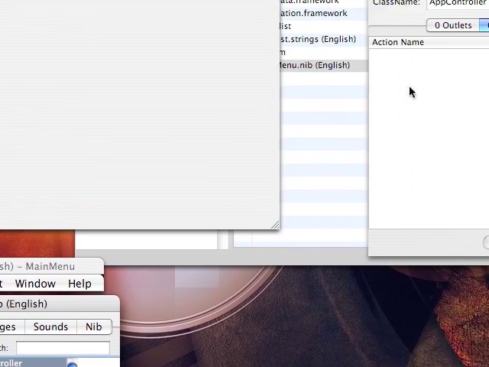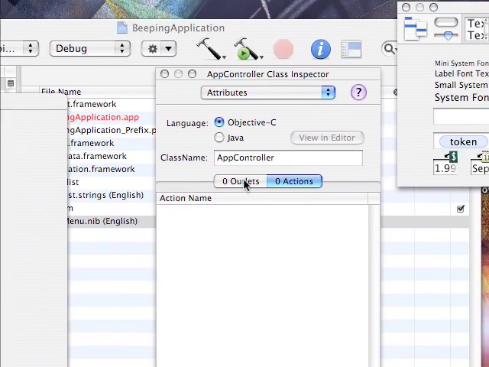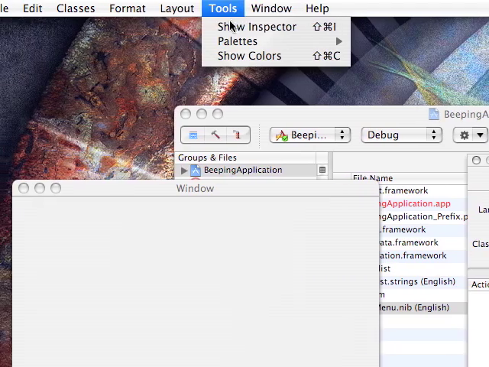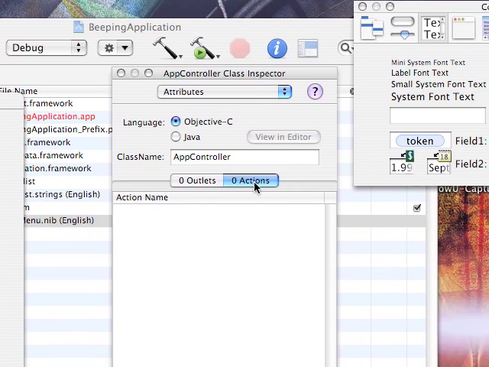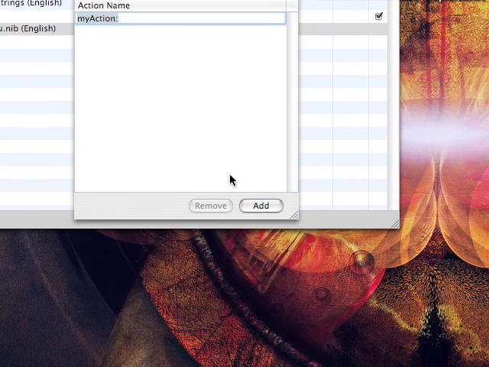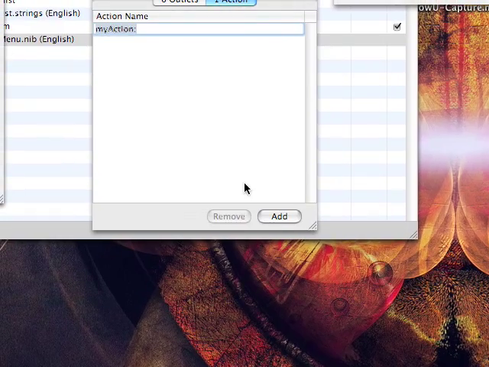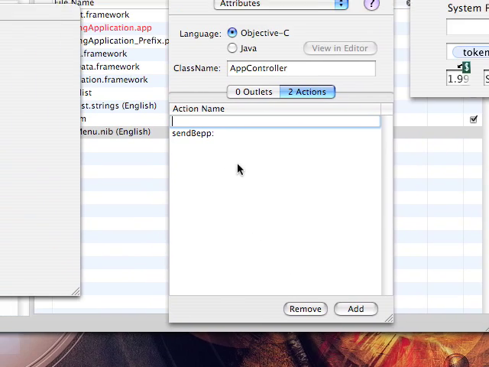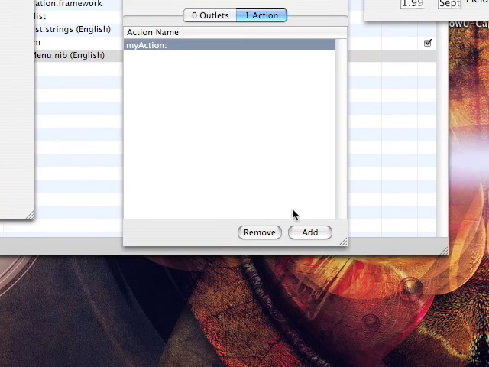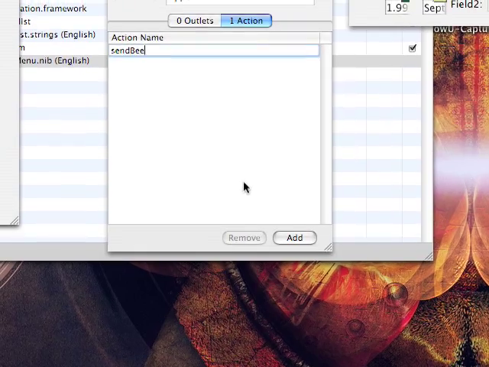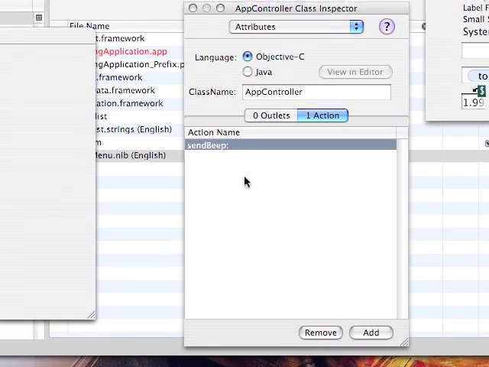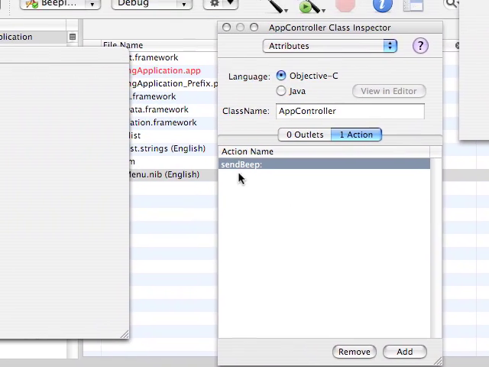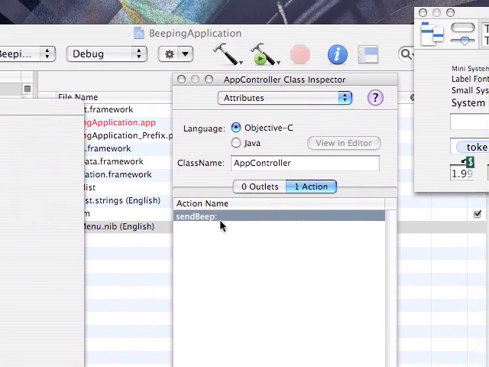Then, under the inspector window, if you don't already have that open, you can go up to Tools, Show Inspector. We have actions and outlets. We're going to be concerned with actions right now. So you're going to click on Add. We're just going to title it sendBeep, and we're going to use that action to make a beep noise. This action, or method, is part of the AppController class.